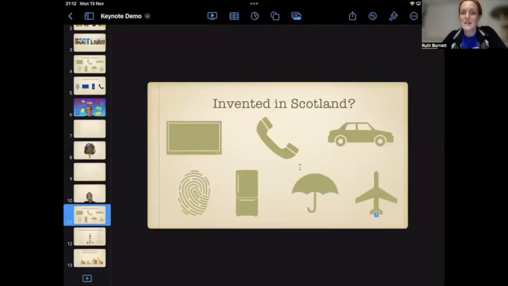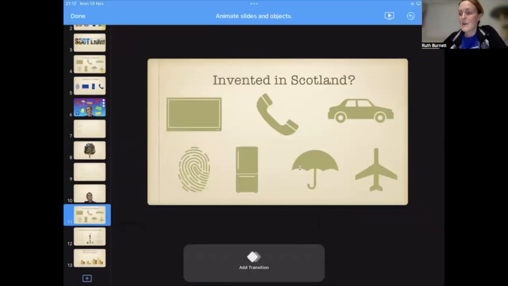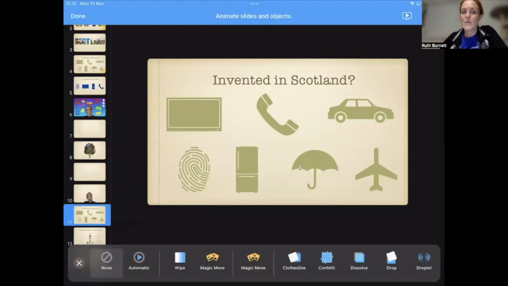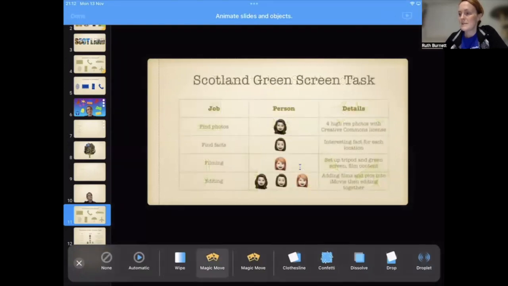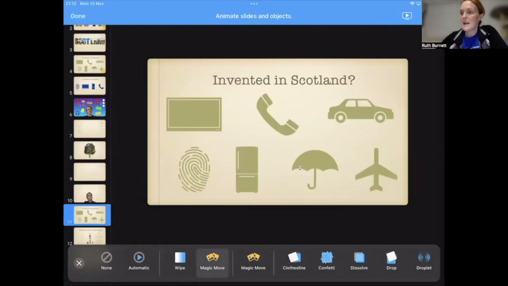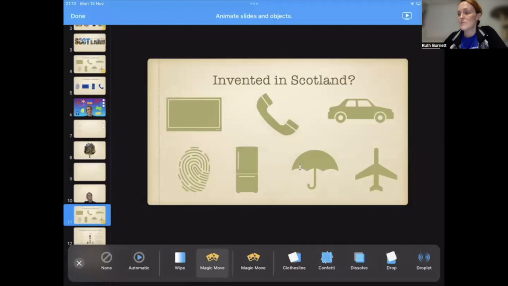I want to show the kids a selection of items, some of which have been invented in Scotland. On the next slide, I want to display the items that were invented in Scotland. So I'm going to tap on my slide thumbnail, Transition. I'm going to add a transition, and this time I'm going to go for Magic Move. And I'm going to click done. And it's going to ask me if I want to duplicate the slide, and I do. It's going to make a copy of my first slide for me to make changes on.